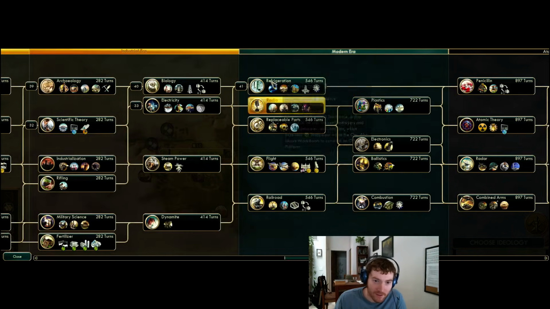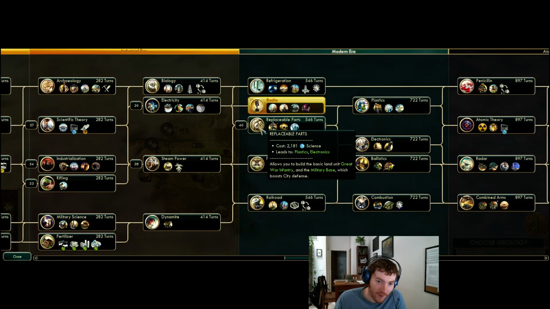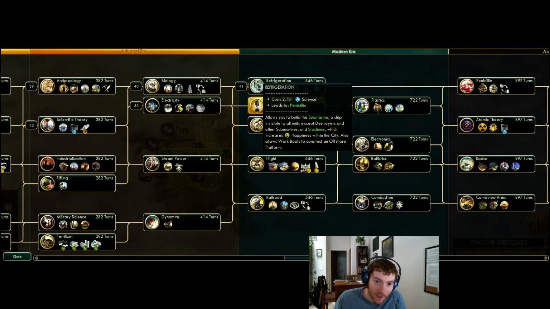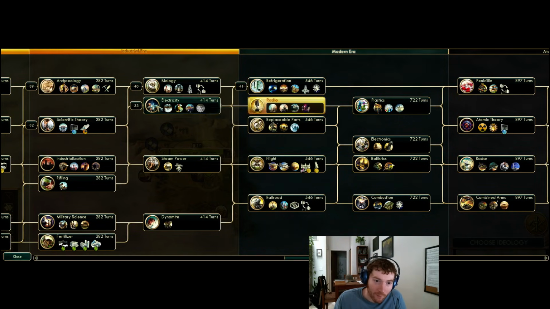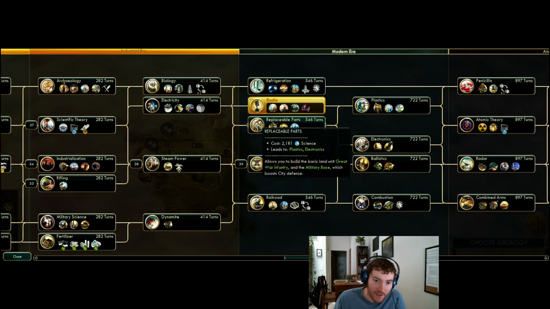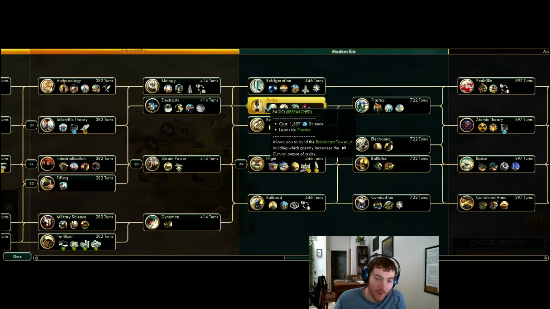If you look, this is slightly messed up because I've already opened Radio, but if you go to Replaceable Parts, it takes 40 techs from the beginning of the game. Go to Flight, it takes 39. Go to Railroad, it's 43. Go to Refrigeration, 41. And Radio is 34 techs to get into from the start of the game. So in other words, it is 5 techs cheaper to get into Radio than it is to get into any other modern era tech. And that's why people enter the modern era through Radio, because it's the quickest tech to get into the modern era from.